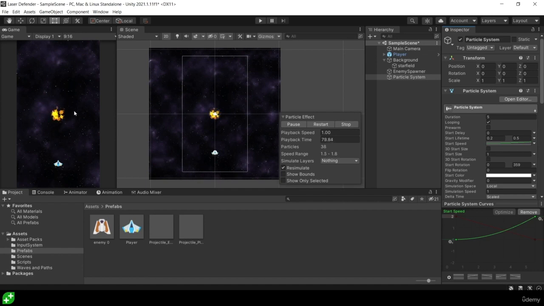The final step now is going to be to change the duration of our particle system, because if we turn off looping and then restart our particle, it's existing for a very long time and explosions should be very short and sharp.